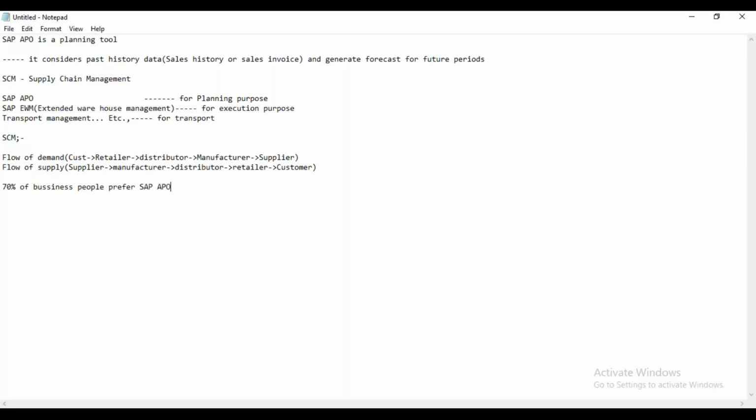SCM is a platform. Here, SAP APO, SAP EWM, and transportation management are all tools. Apart from SAP, we have Oracle SCM, which also does the work of maintaining SCM, supply chain management.